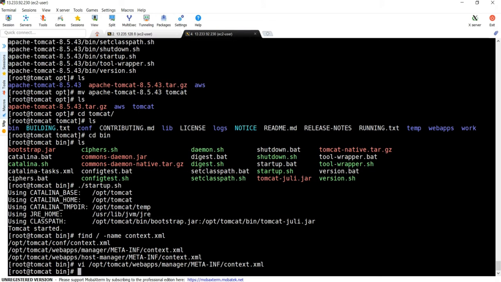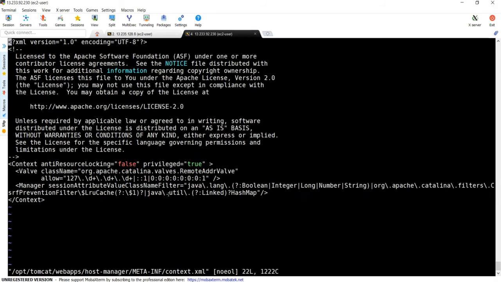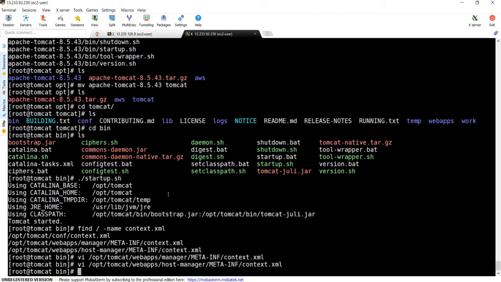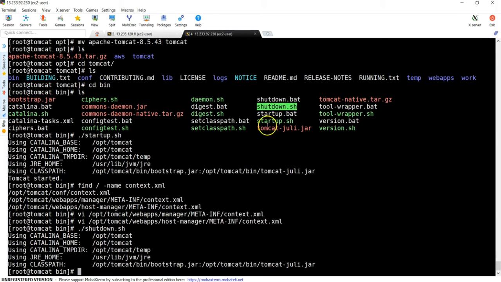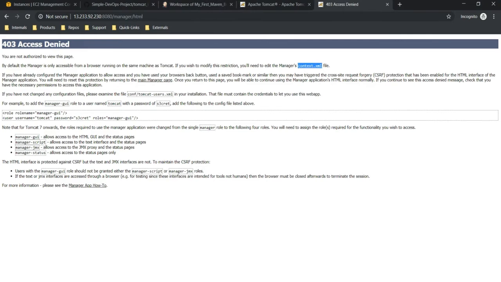Now we need to do the same thing on the other file as well. Let's open it. Go here, Context, Valve className. So comment started, comment ended. Save the file. If we modify any configuration in Tomcat, we must restart the Tomcat services. Stop it, shutdown.sh, then start it again. We have refreshed our Tomcat services.